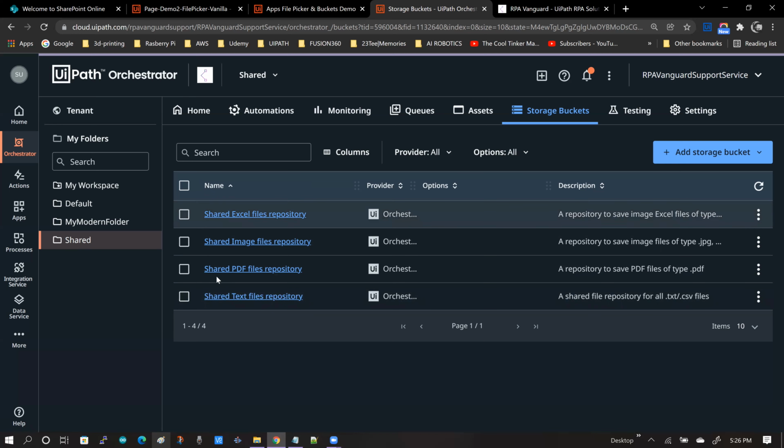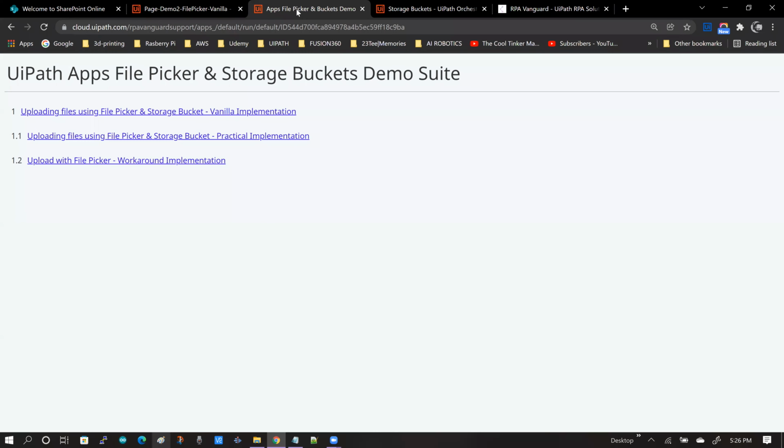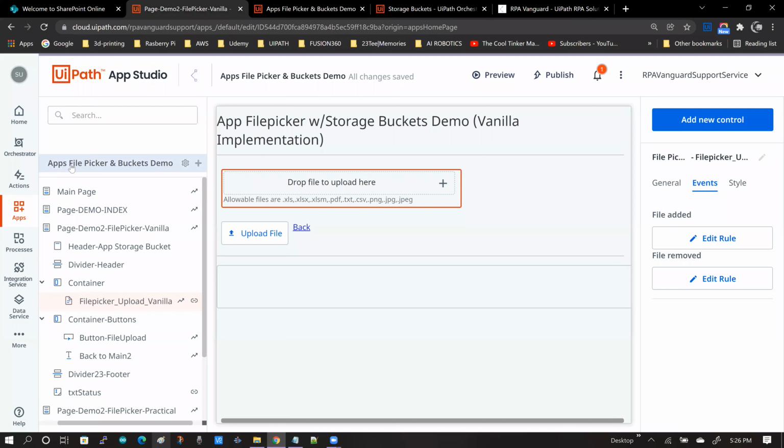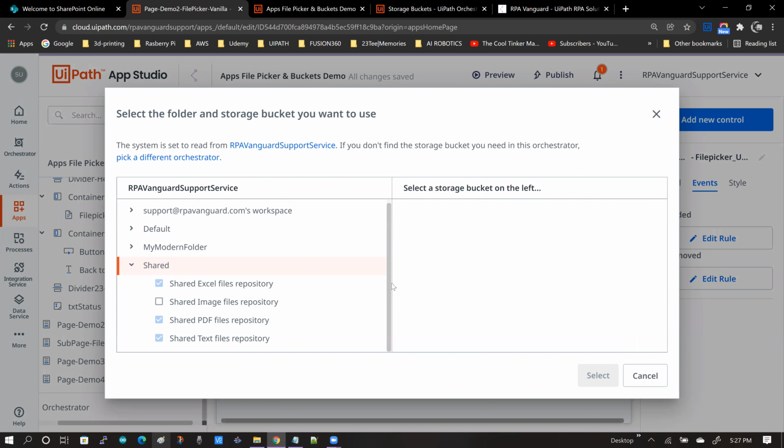So once you have set up these repositories, the next thing that is remaining for you is to spin up a new app and then pull in the repositories into your app. And if you click on the plus and you go to storage buckets, and if you're doing this for the first time, all your repositories will be visible to you, and you have to select the repositories you need to be pulled into this app.